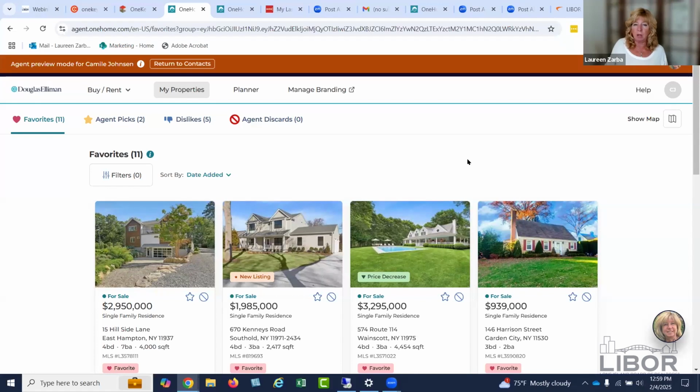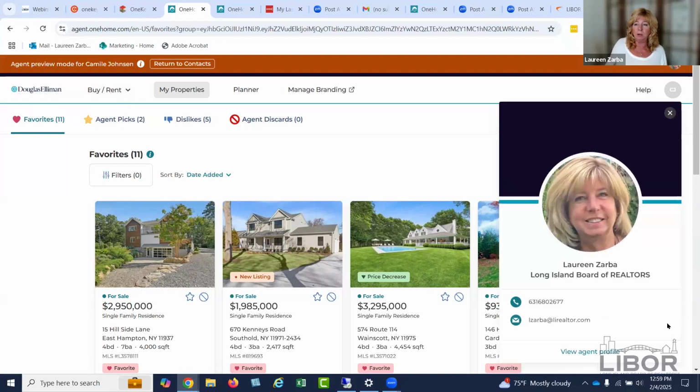But you can ask sellers to come in too. I mean, you can send listings to anybody, and they will be in the One Home platform. It's just a really nice place for them where they can just search for listings and communicate with you. They can click on your photo down here.